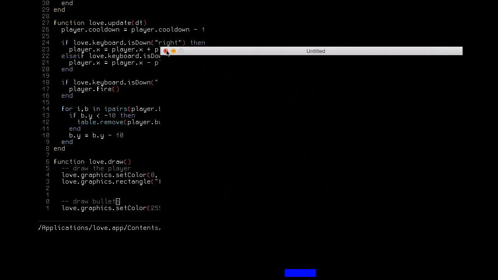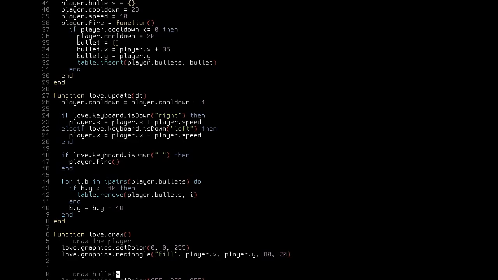All right, so that's all we're going to cover in this tutorial. Next time we will start adding enemies, we will do some physics, and maybe we'll add a score counter. So make sure to stay tuned for that.